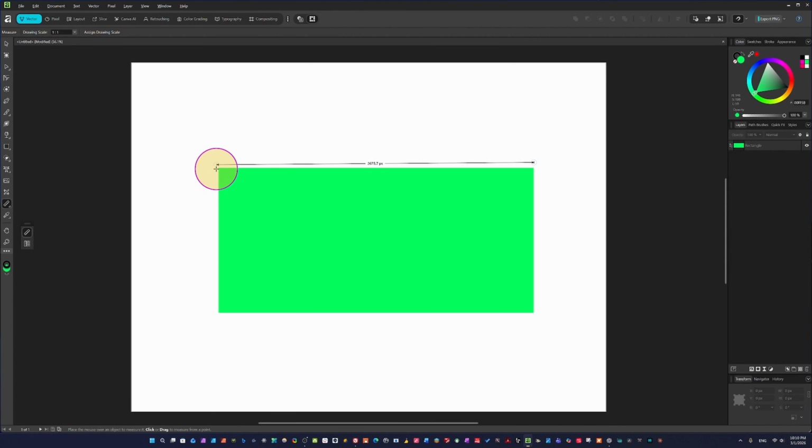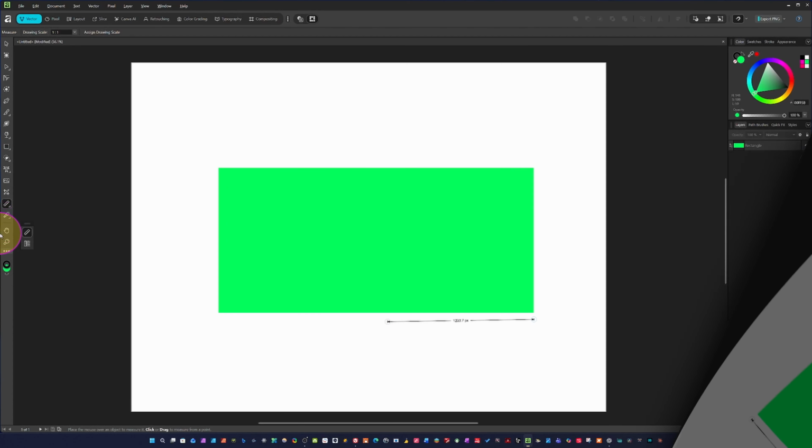In the same way we can measure the distance here. You can measure it anywhere in the same way. So it's good for measuring very accurately for design. We need this tool a lot.